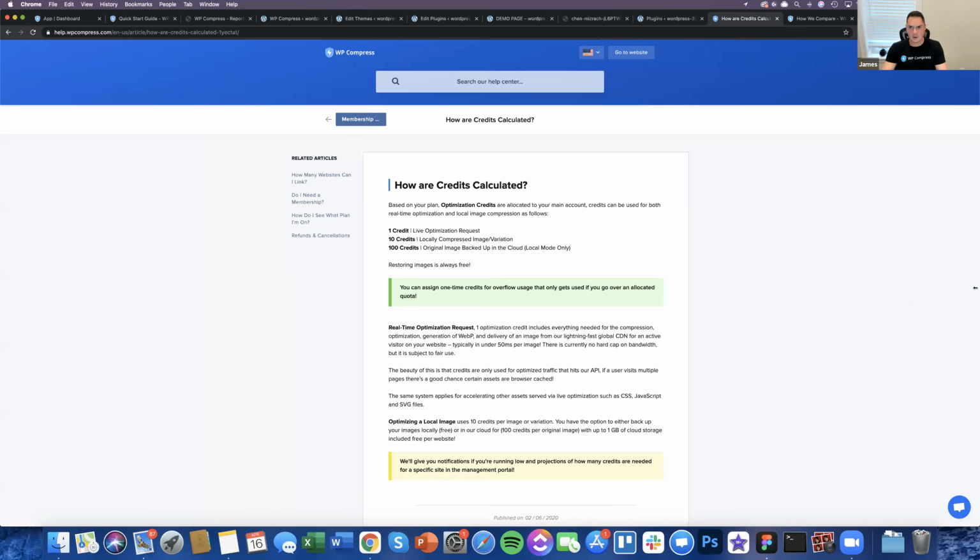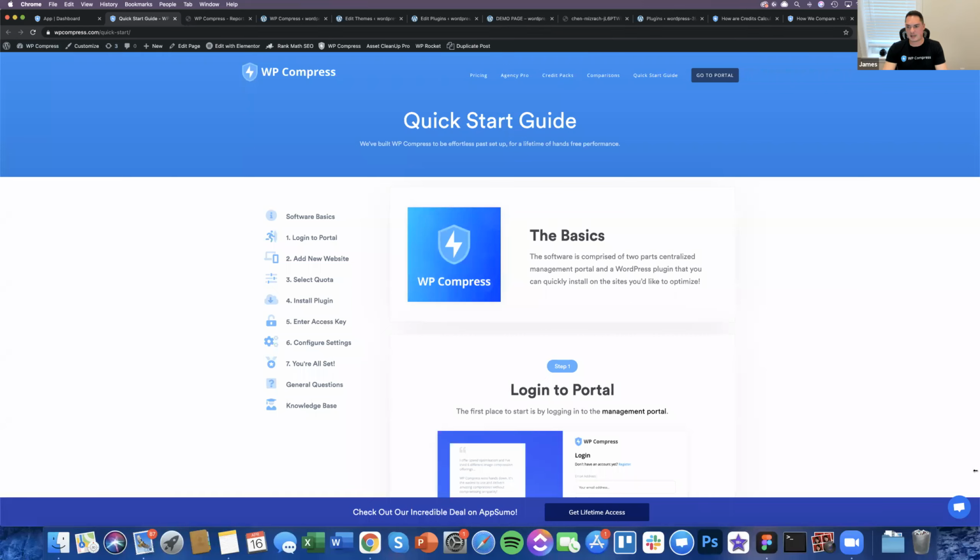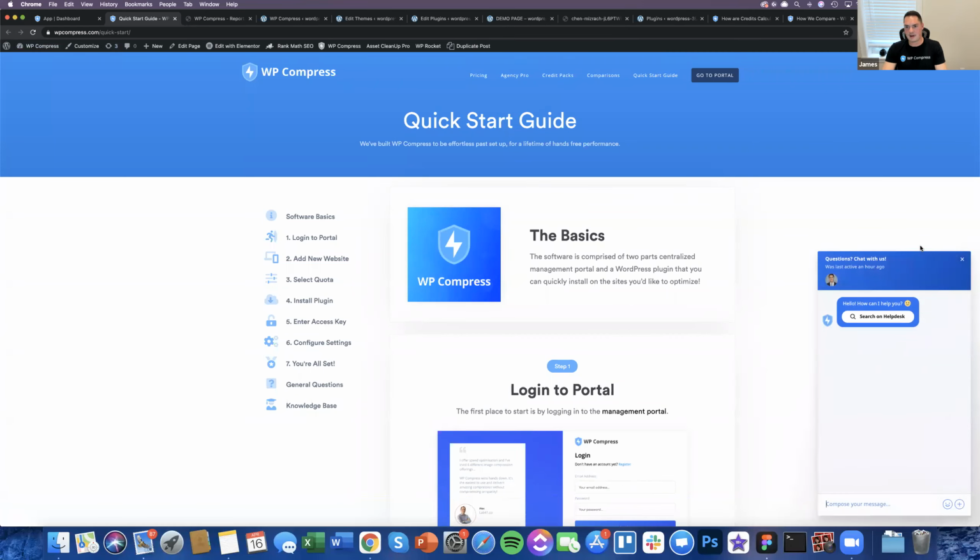Sure. So a few options. We try to be extremely accessible. You go to help.wpcompress.com, and there's a little chat box right there. You can also go to the feature request page. There should be one there as well. Or the easiest one is just on our website. You go to our site, click on the little chat box, and there you go.